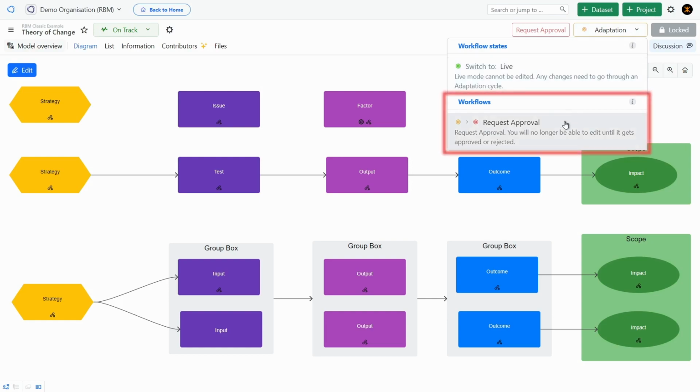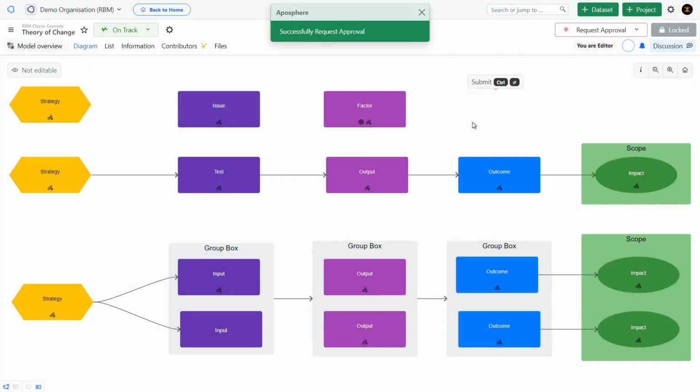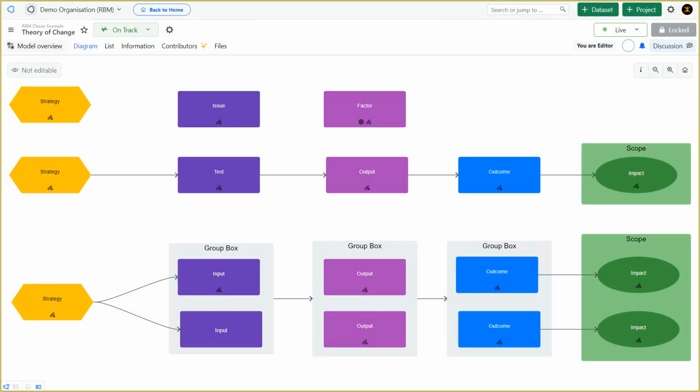To do so, select Request Approval in the Workflow drop-down. A user with the required role can then approve or reject your changes. Once they are approved, the model goes into live mode, which is shown by the green color.